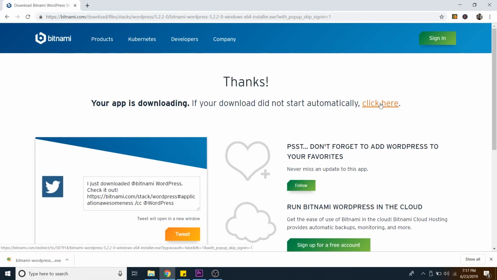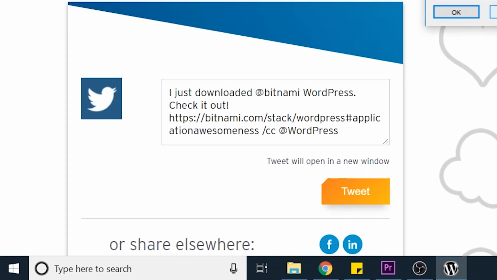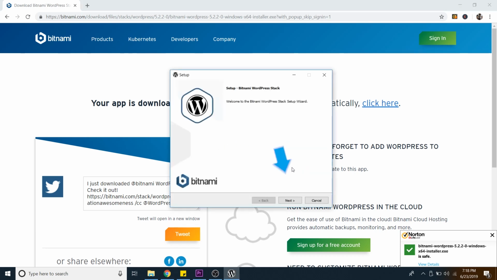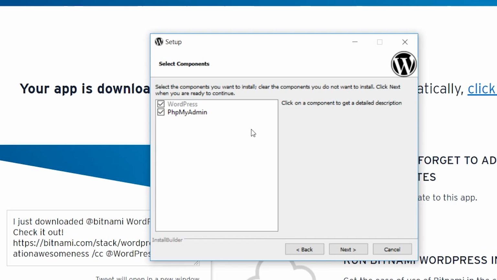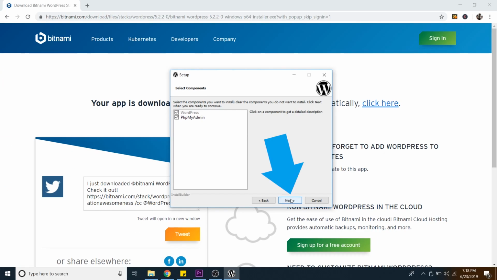Okay, so to install the software, just click on where it was downloaded, which is right here. And then just select a language. So mine is English. And then just click on next. And then you're going to want to leave both of these checked. And then just click on next again.